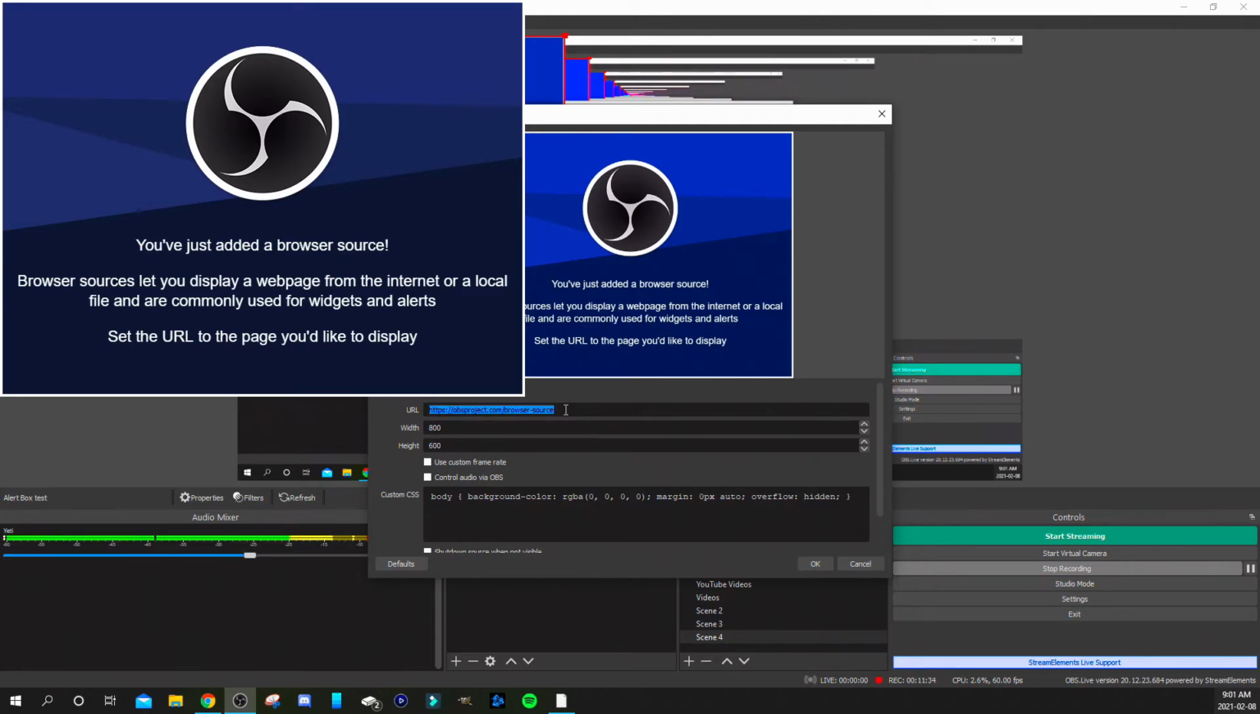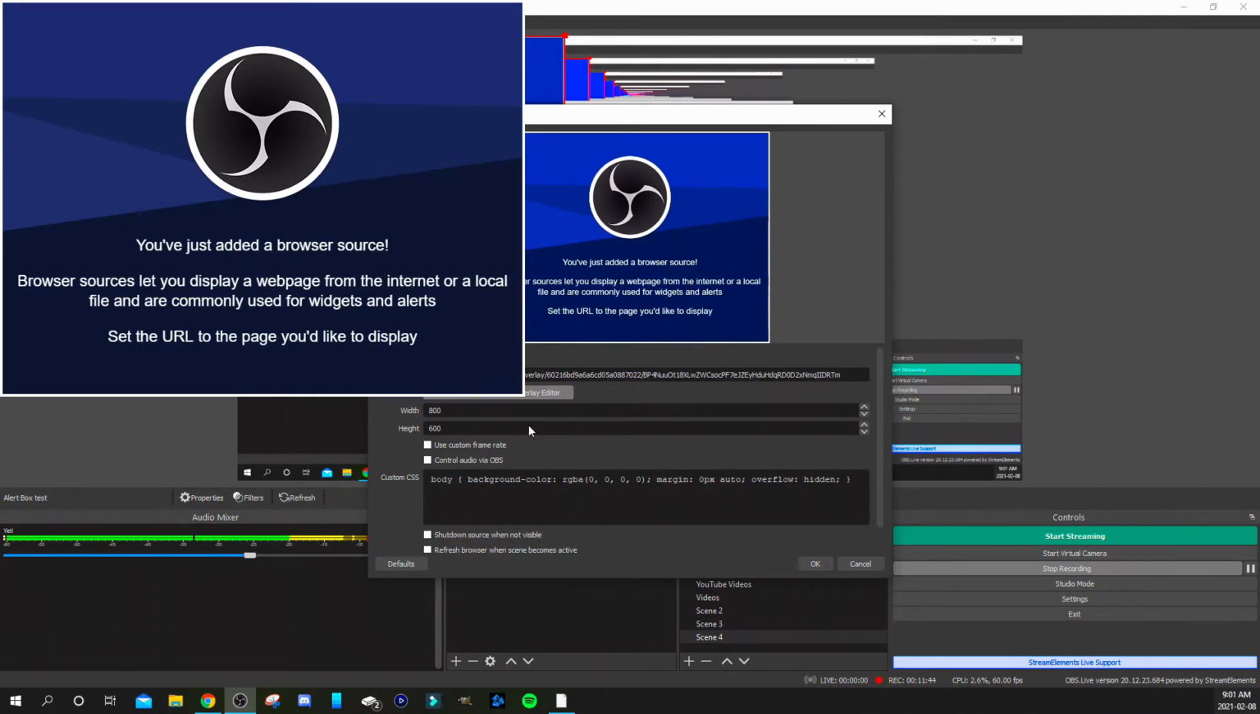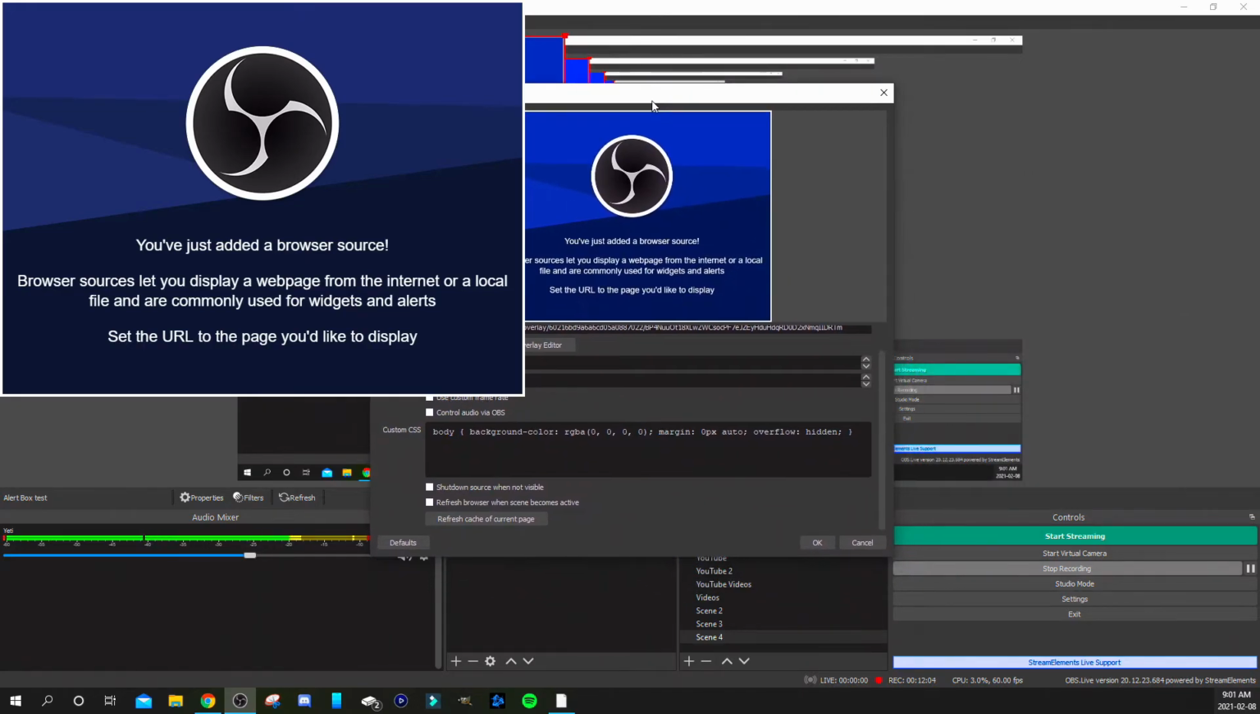There we go. Now in the URL section here, you're going to want to paste in the URL that you copied from StreamElements. We'll paste that in there. Now, another thing you don't want to overlook here is you want to change the width and the height to match whatever's in StreamElements. So you're going to want to change this to 1920 by 1080, just as we did in StreamElements.